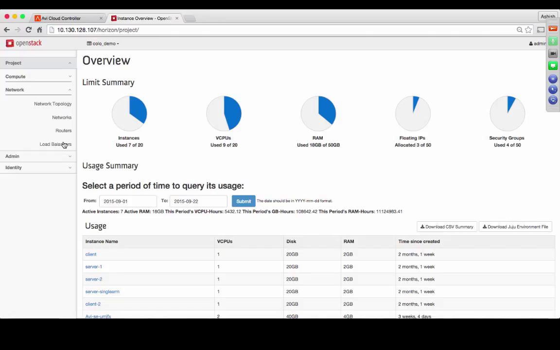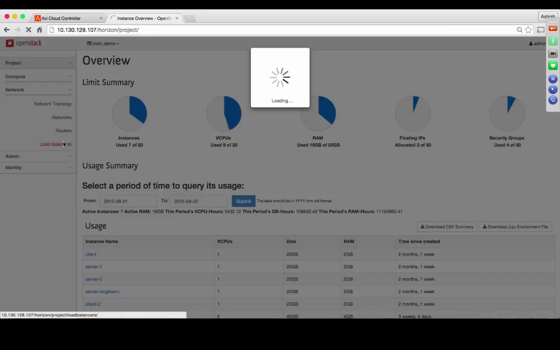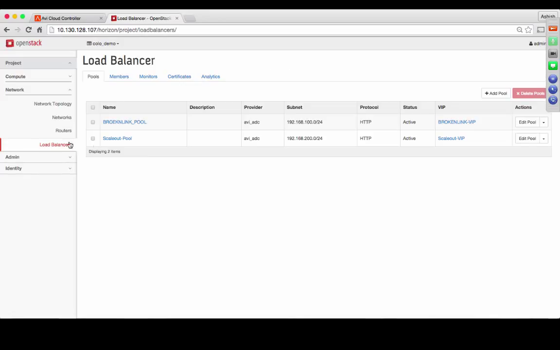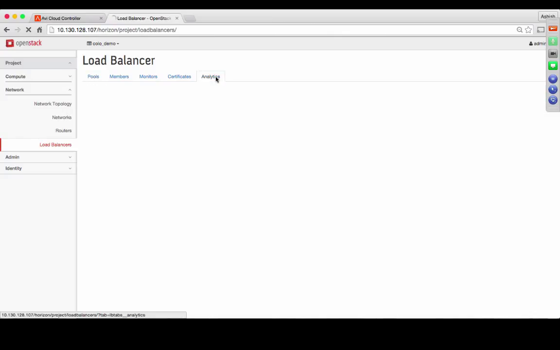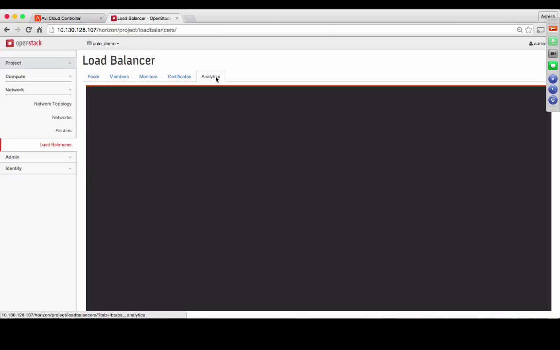Okay, so let's switch to another project where we have a few more load balancer instances, a broken link pool and a scale out pool, and these have a little bit more traffic running through, so we can look at different things on these load balancers. Note that we have added another tab called the Analytics tab, and that Analytics tab essentially shows you deeper visibility of the traffic coming to your applications.